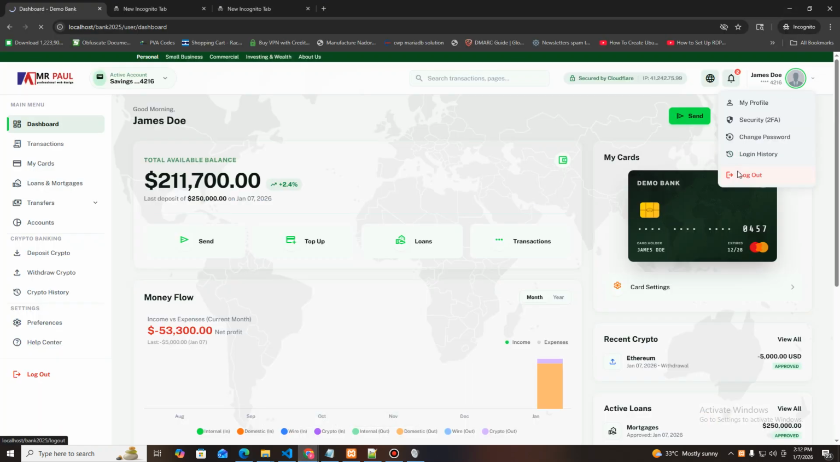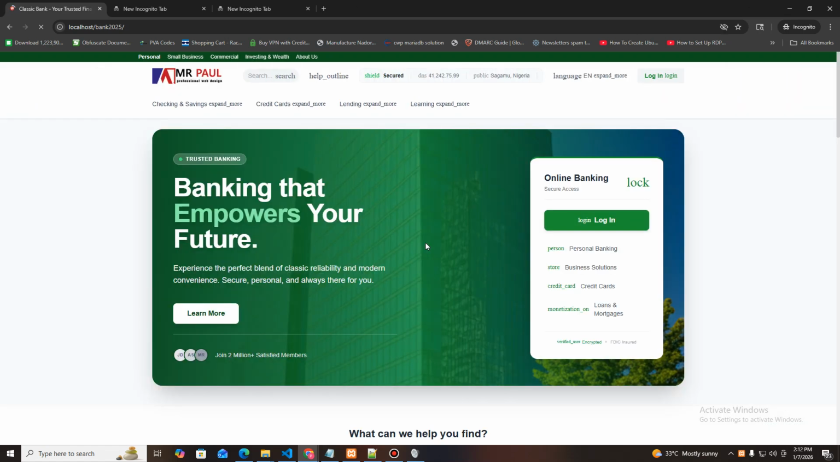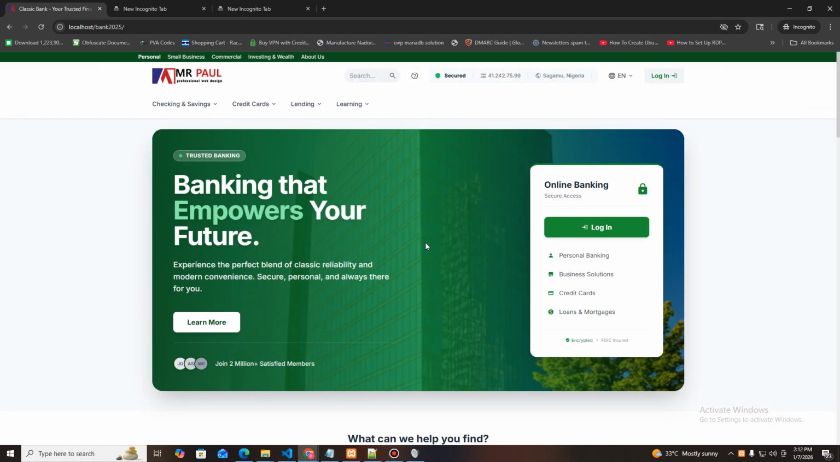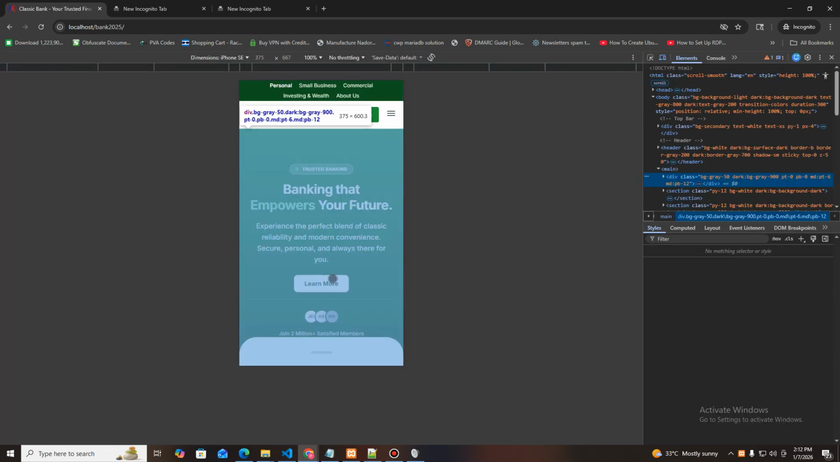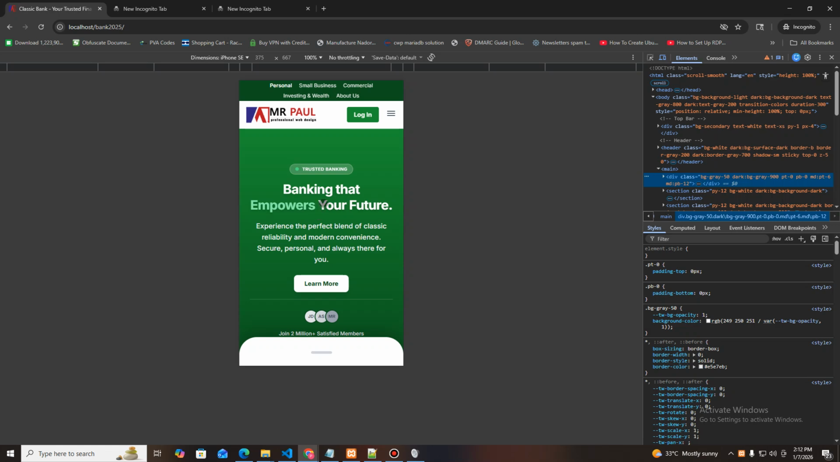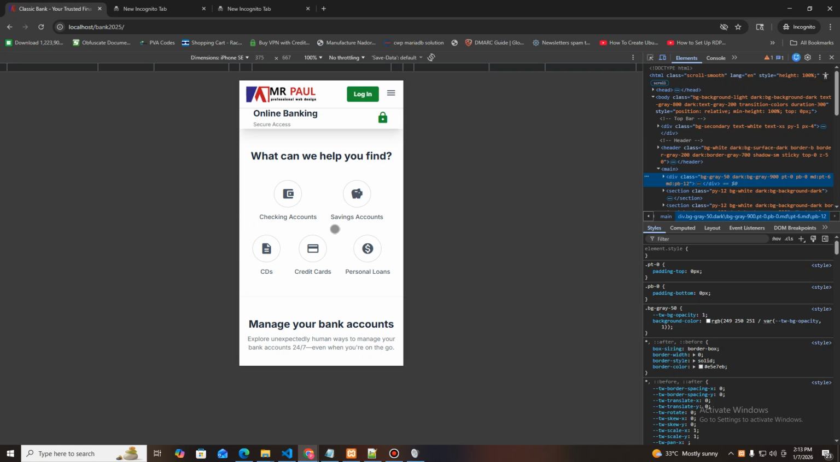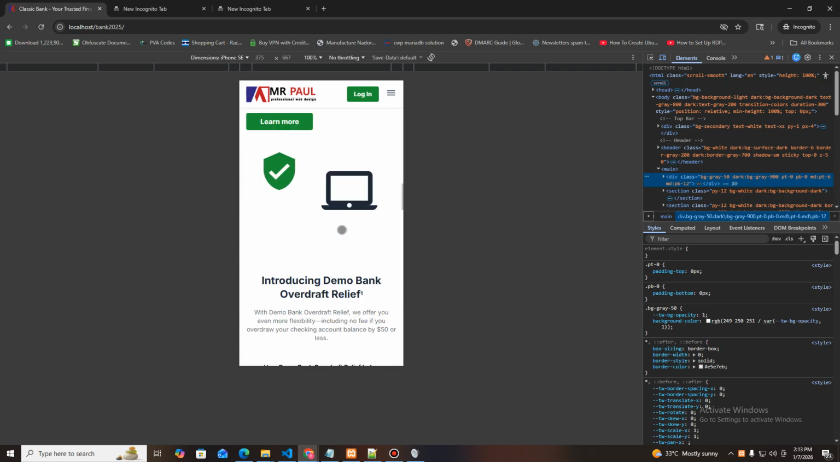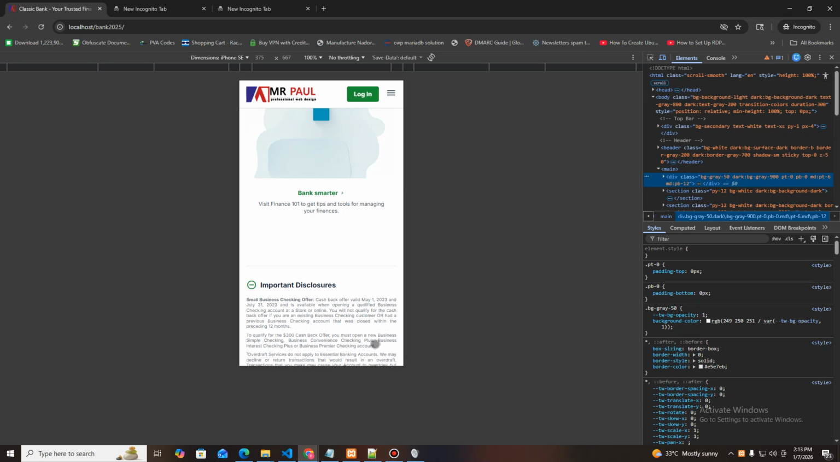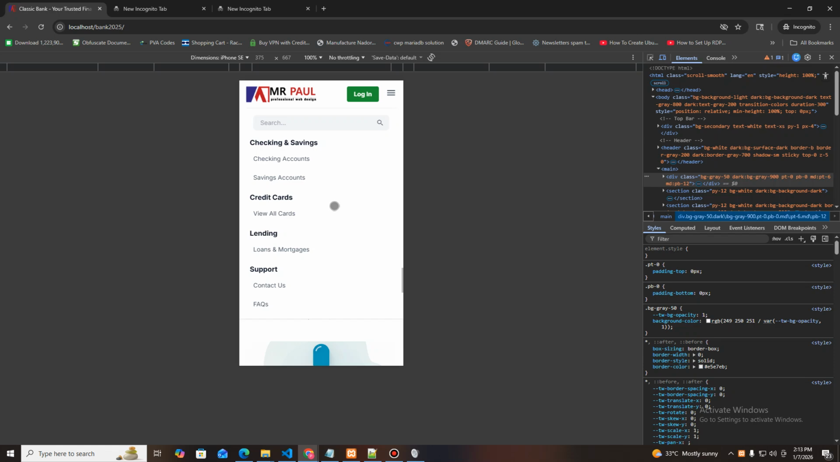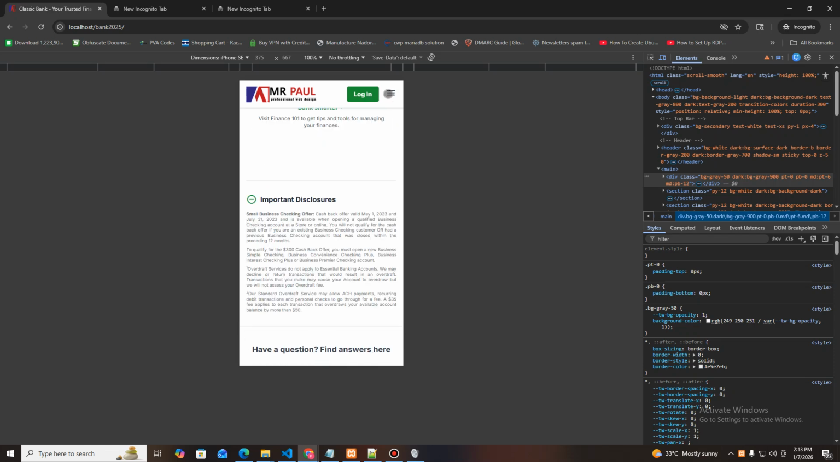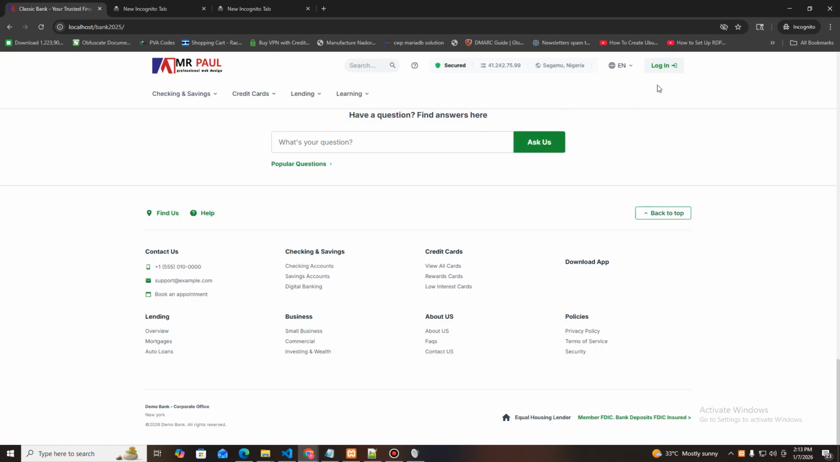Now let's log out. Now I've logged out. Let's see how this also looks on mobile device. You can see it's just beautiful. This is the front page on mobile device. It also looks like an app as well. Now you can see you can also search here. Okay, now let's log in.